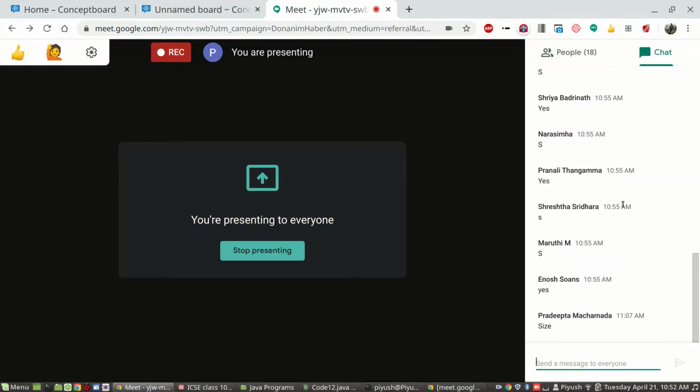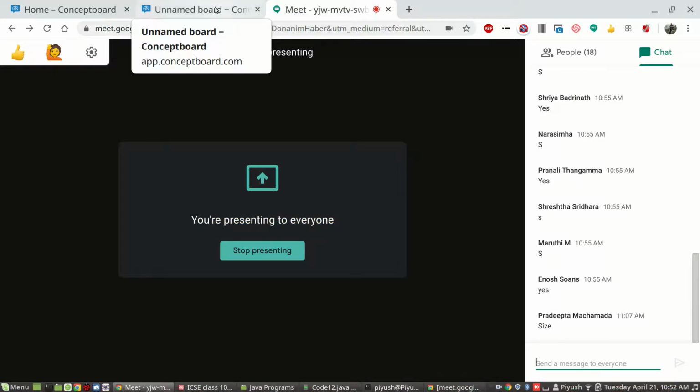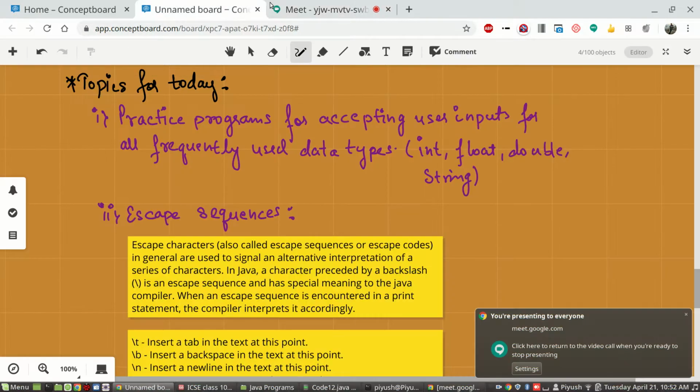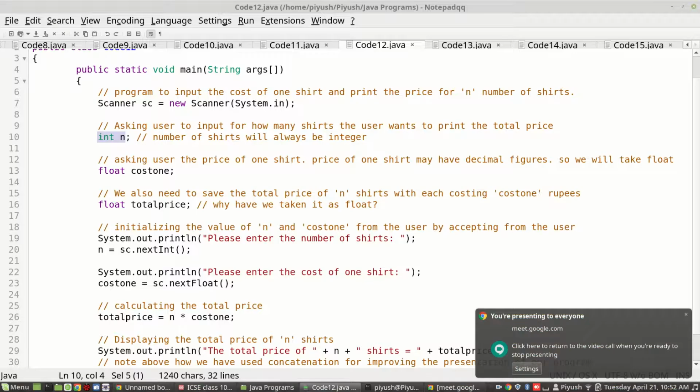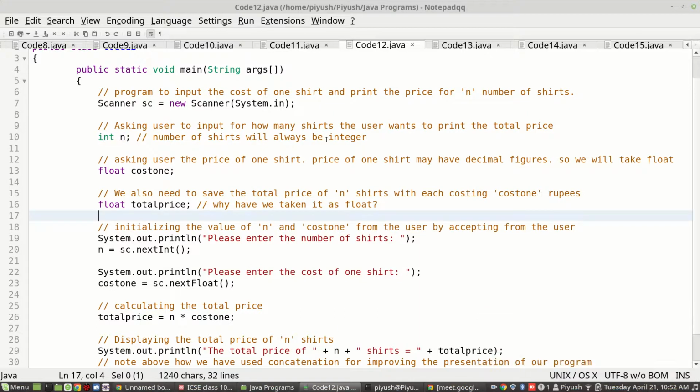Size can vary of course, but the count will be 1, 2 and 3 only. Fine. So number of shirts is n. I am creating a variable named n with the data type int, because number of shirts will always be an integer, and that memory location named n will contain whatever the user provides for the number of shirts. Then you also have to ask, hey user, what was the cost of each shirt that you purchased.